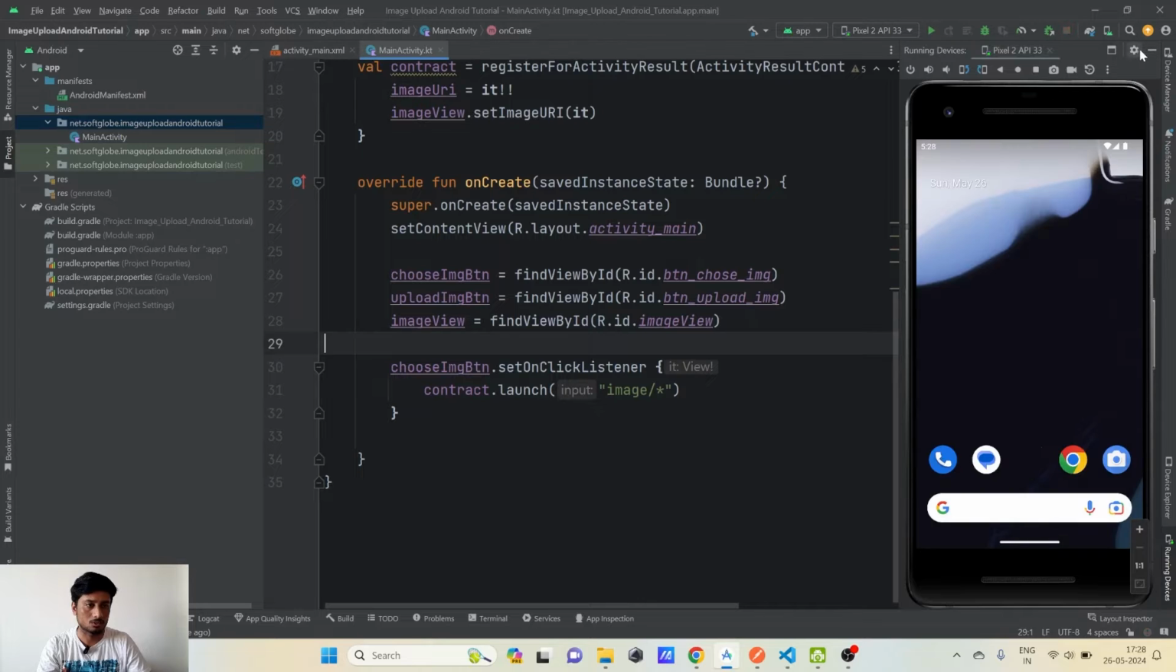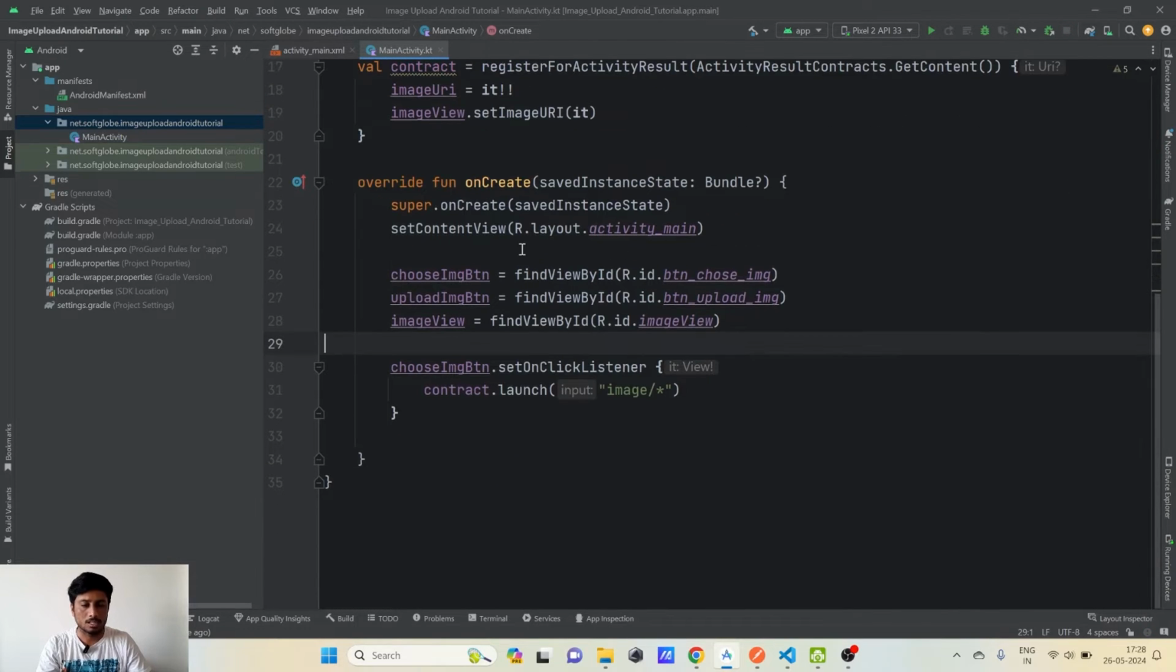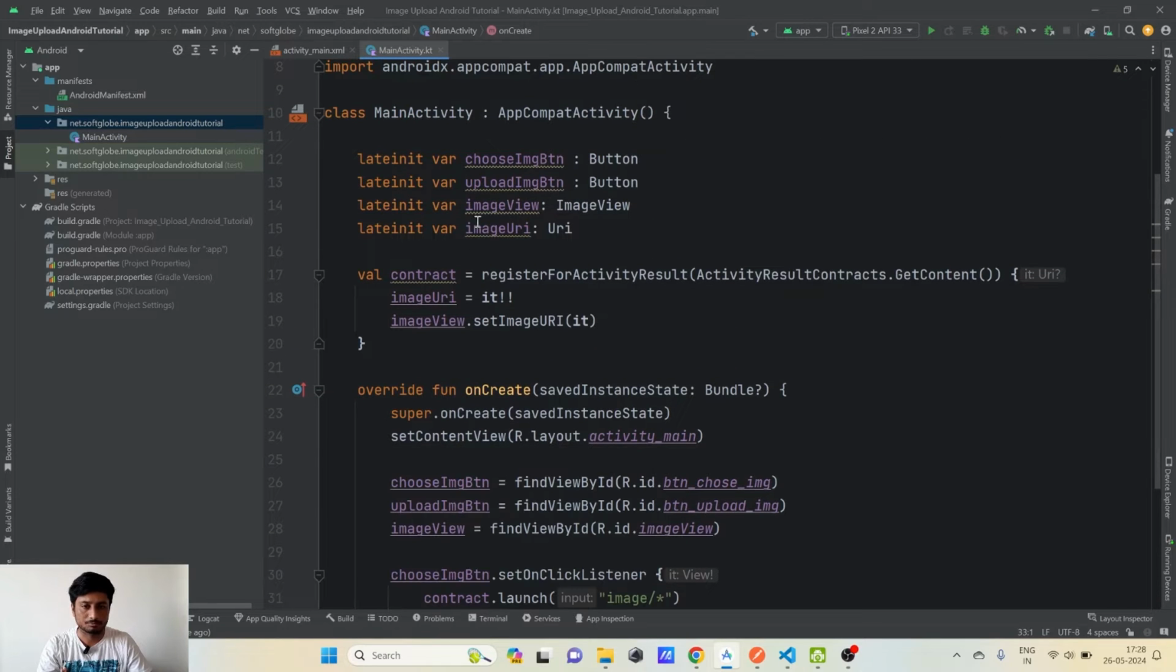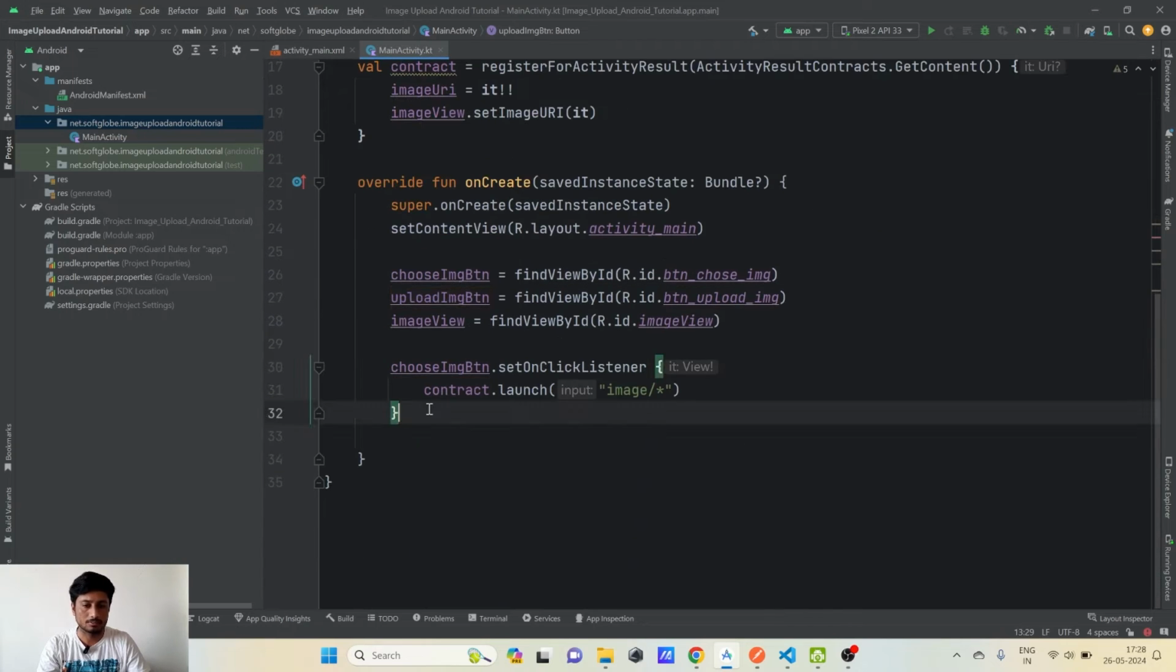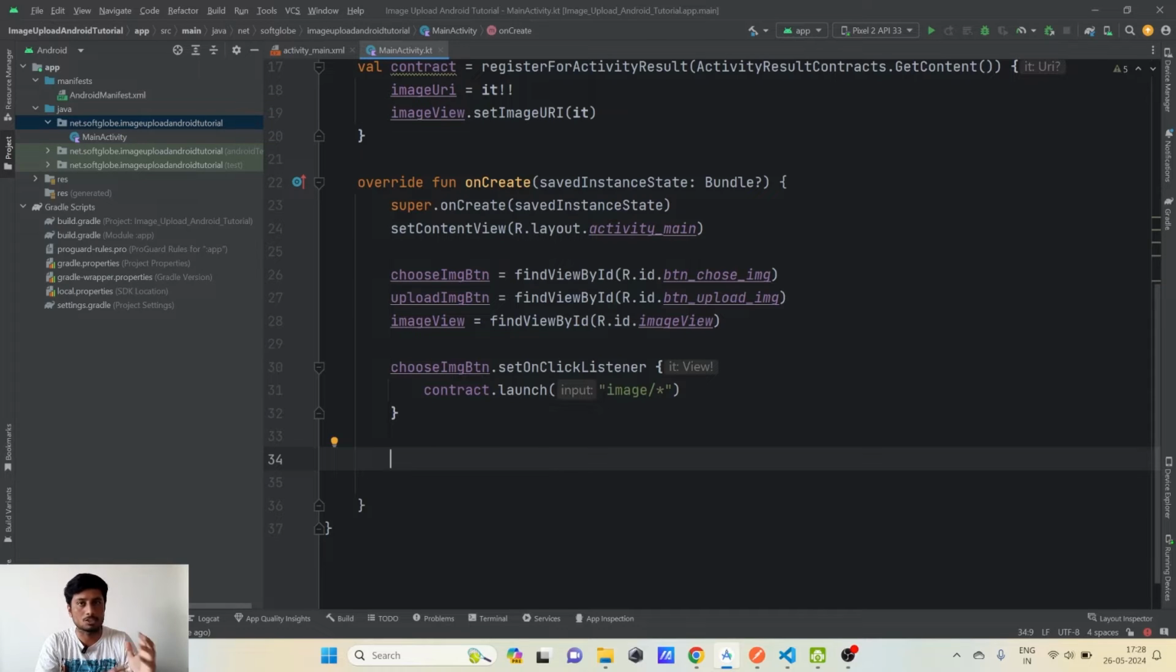So I'll close this. The next thing we want to do is, on the click of this upload image button, the image should be uploaded. For that, what we can do is create a file, and with the help of the URI we'll write the image data to that file using input and output streams, and then we'll take that file and upload it to the server.